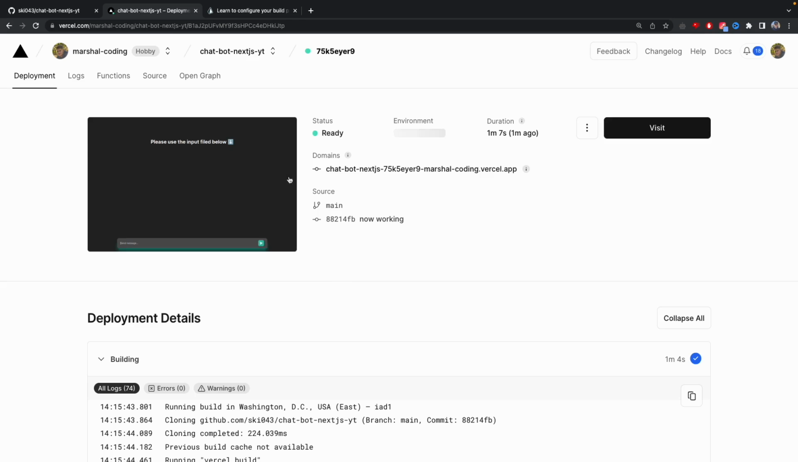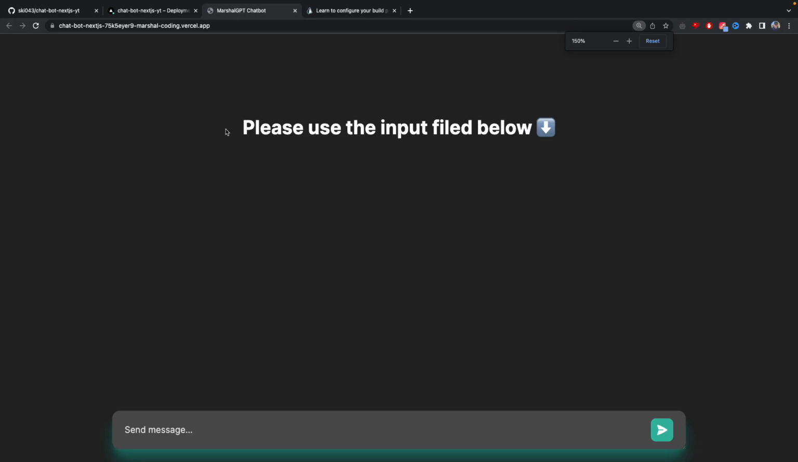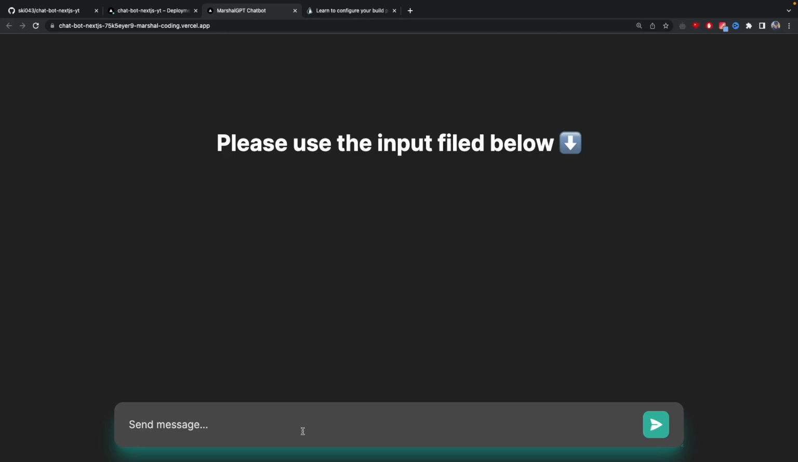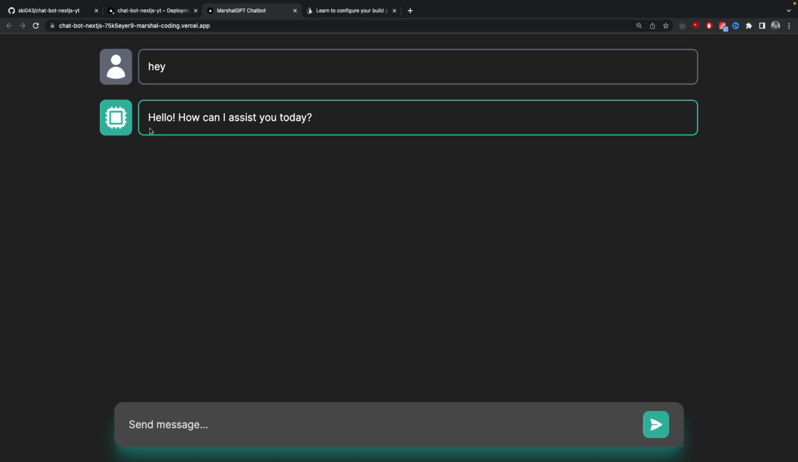So what you see right now, we have our application, which has been officially deployed. Let me zoom in a bit again, since that's way too big. And let's test it out right now. So let me send a message of, hey, let me click on enter. We get my question right here, and we should get a response actually. So hello, how can I assist you today? So as you see, everything works.